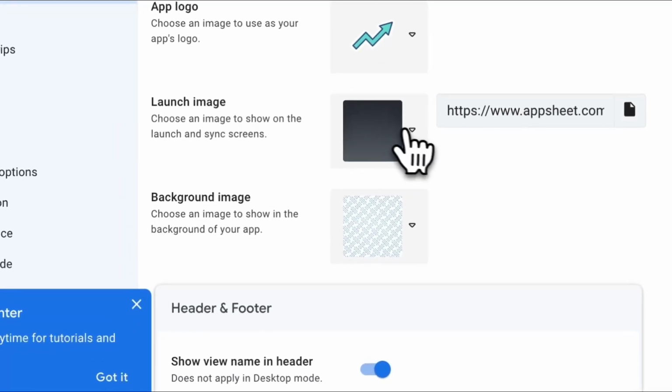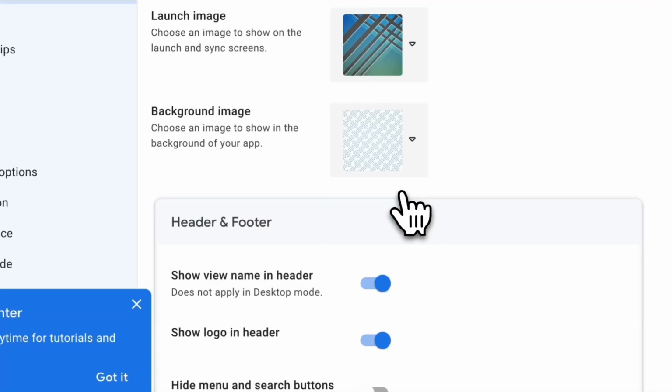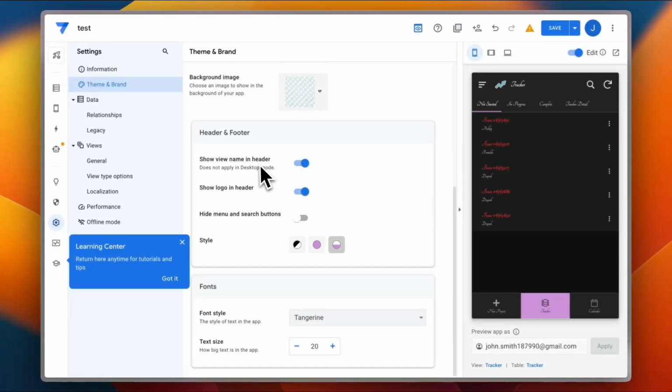Okay, and here the launch image. You have many images and you can also have your own image. Let me select this one. And here you have the header and footer options. So show view name in header or not, hide menu and search button. Okay, now you get the idea.